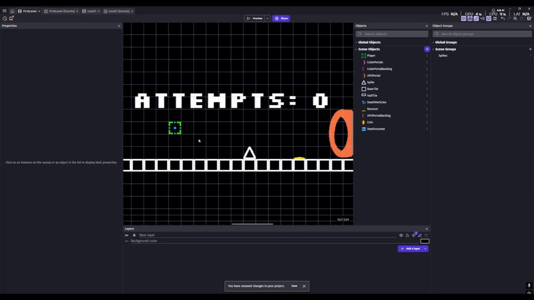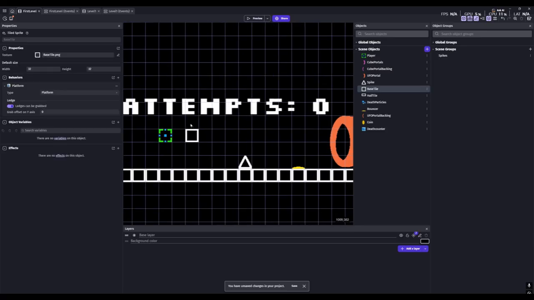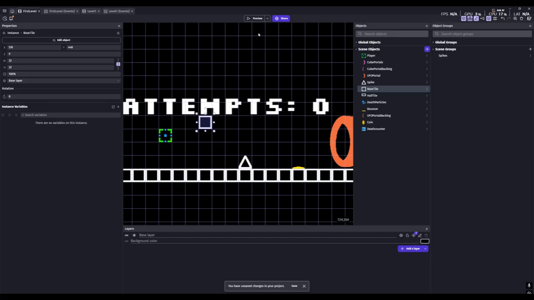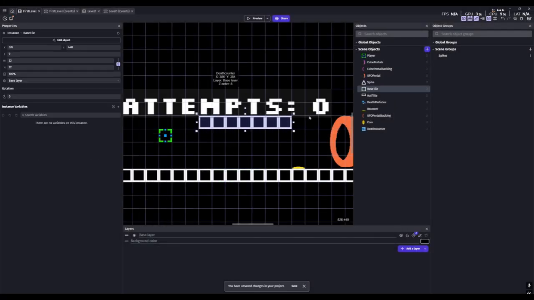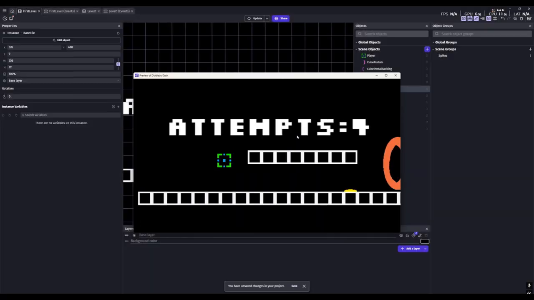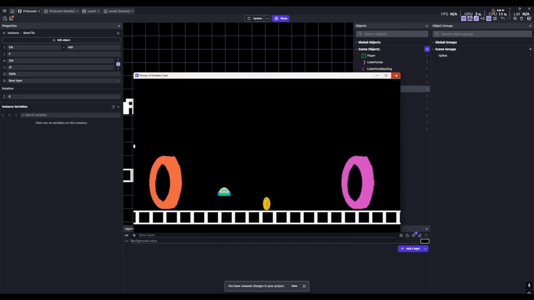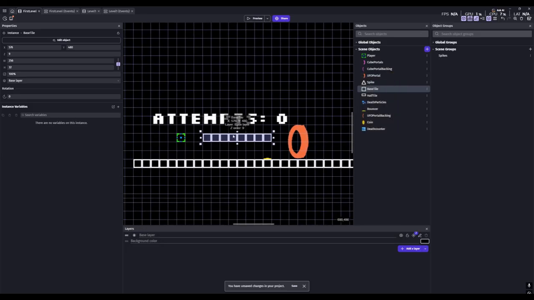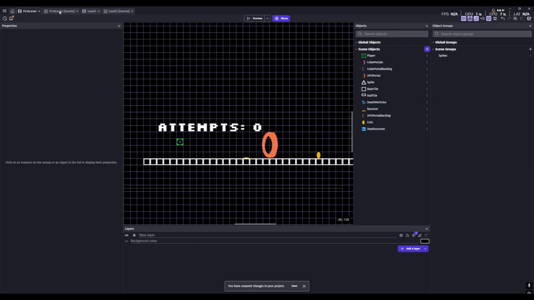Alright, now one of the last things we'll be adding in this video is collision with the tiles. Because you can just smash your head into this and it just does nothing. So we'll make it so when you jump into it and you hit the underside, then you'll die.